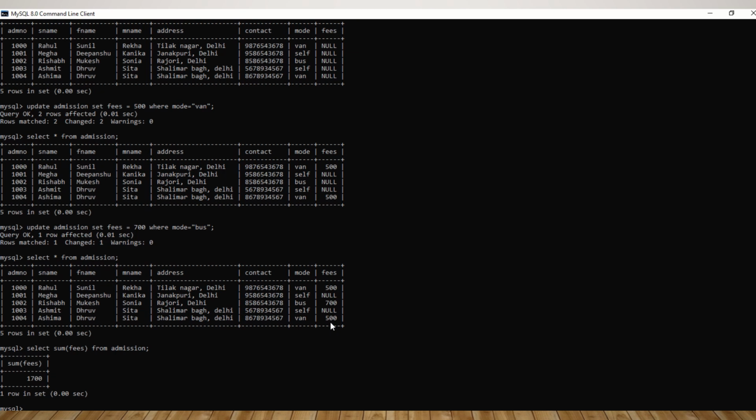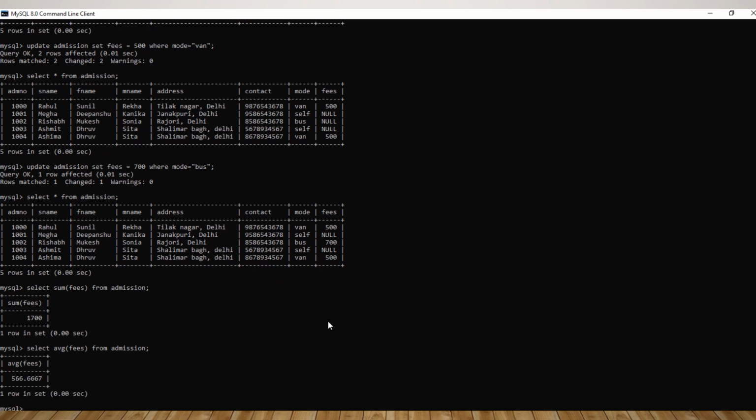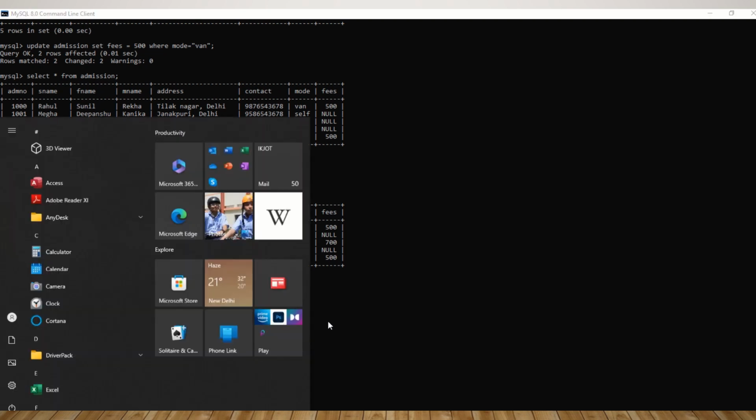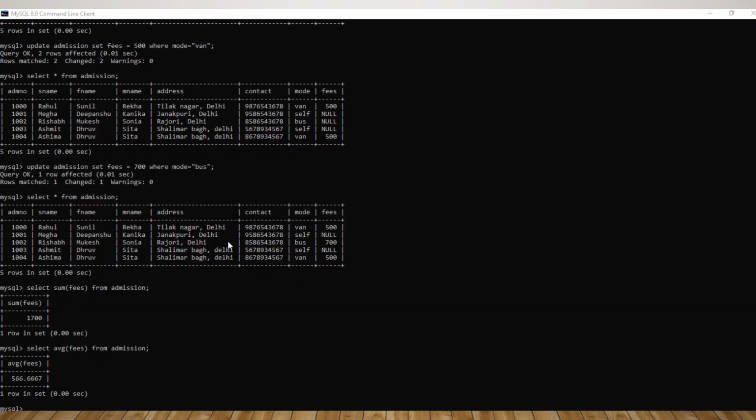Now if I want to find the average, let us see how the average function will work. Obviously, like sum, the average function also works on numeric fields. So I have replaced sum by average. Now let us see what average it will give me. It is giving me 566.66. Now let us observe how it is calculating 566.66. Let me open the calculator and show.